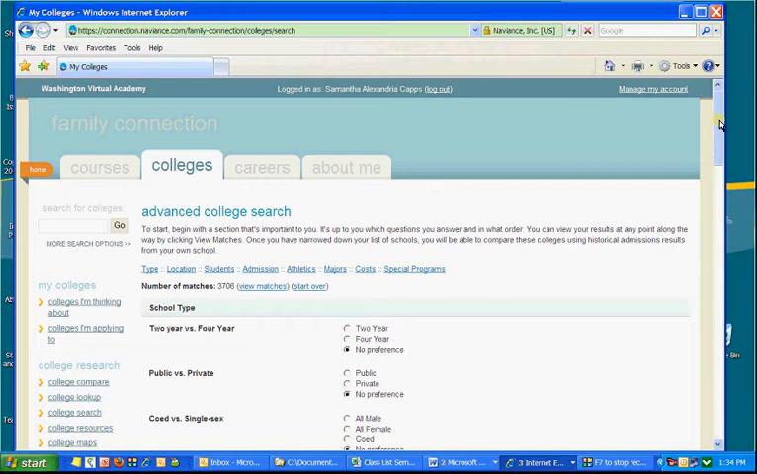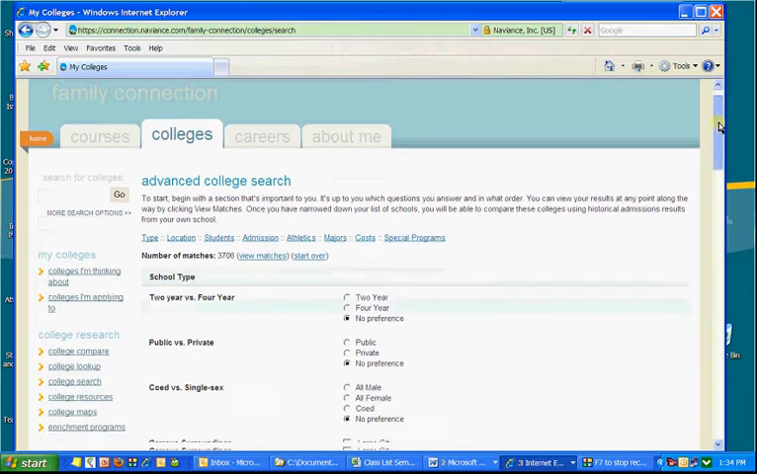The amazing thing about this is that it gives you 1, 2, 3, 4, 5, 6, 7, 8 different sets of criteria that you can choose from to narrow your search down for the college that you're interested in. Let's just take a look at how this works.